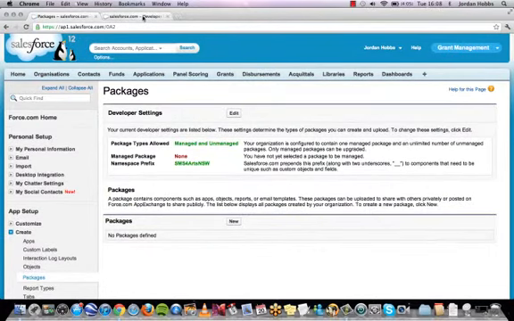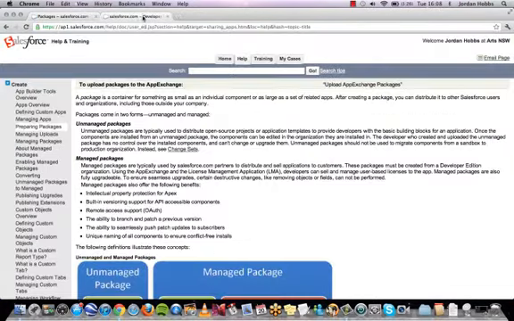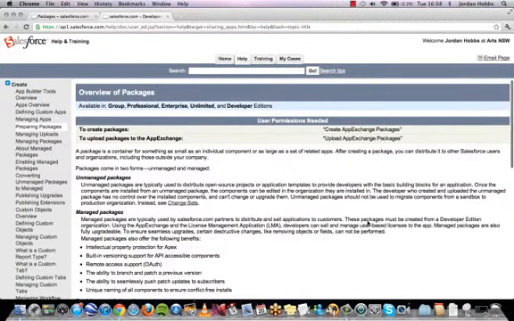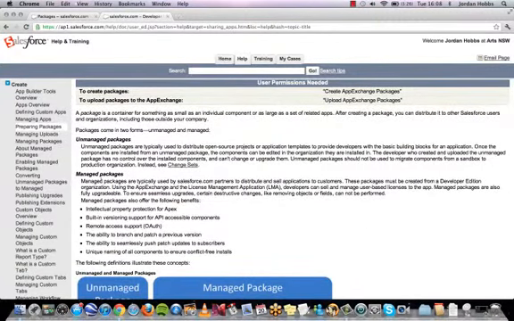There are two different types of package that are actually available within Salesforce. There's an unmanaged package. As you can see, I'm in the help and training section here of Salesforce, and I can read that an unmanaged package is typically an open source project or an application template that will essentially provide developers with the basic building blocks for an application. So what that means is that I can take the foundations of an application and I can tweak it and build upon it to cater to my immediate requirements.